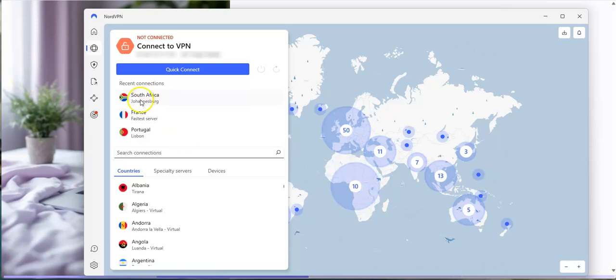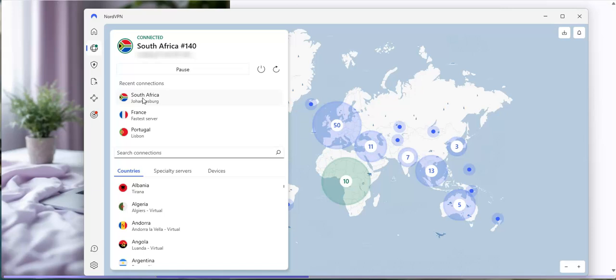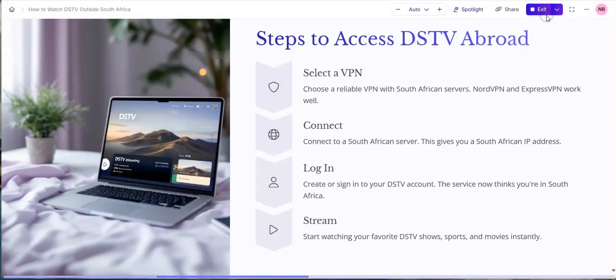I'm going to pick one from Johannesburg here, just to show you how it works. I'm connected here, and I'm currently in the UK, but as soon as I've got my VPN connected, which I have now, I will have a South African IP address. So let's just go back now. And let's just go back to the streaming here.